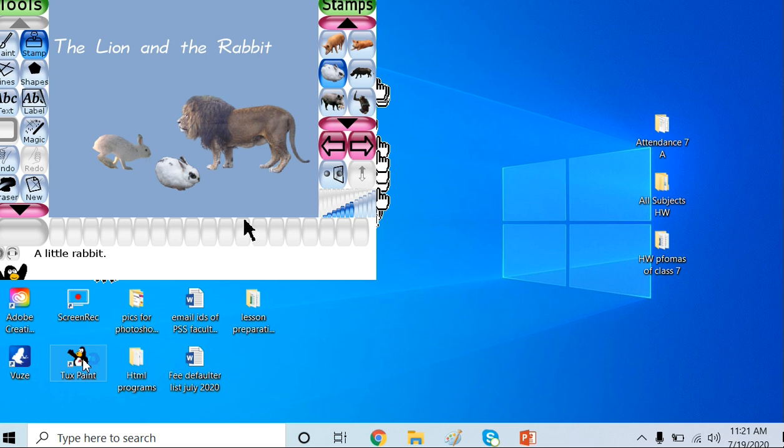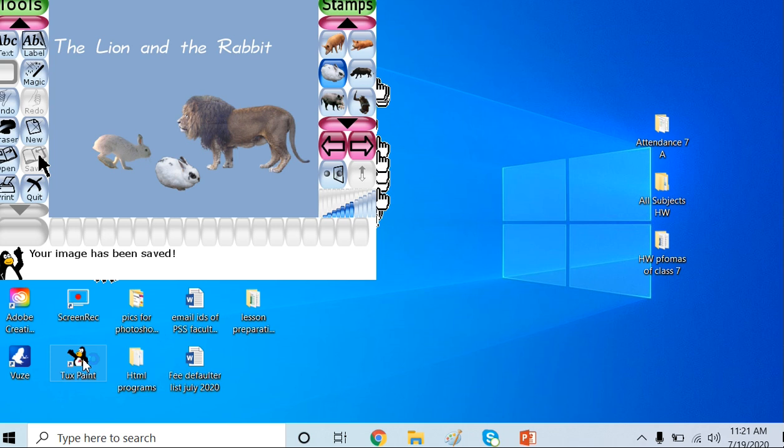Now what we have to do: click the stamp tool, place the image of a lion and a rabbit in the picture, click the save tool. Now I'll go to the save tool. Where is the save tool? So this arrow is active, so I will go and find the save button and this slide is saved.